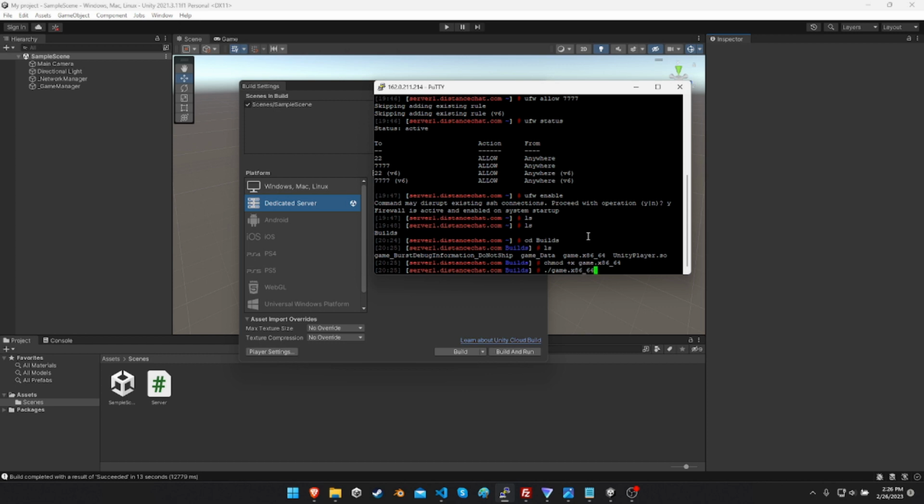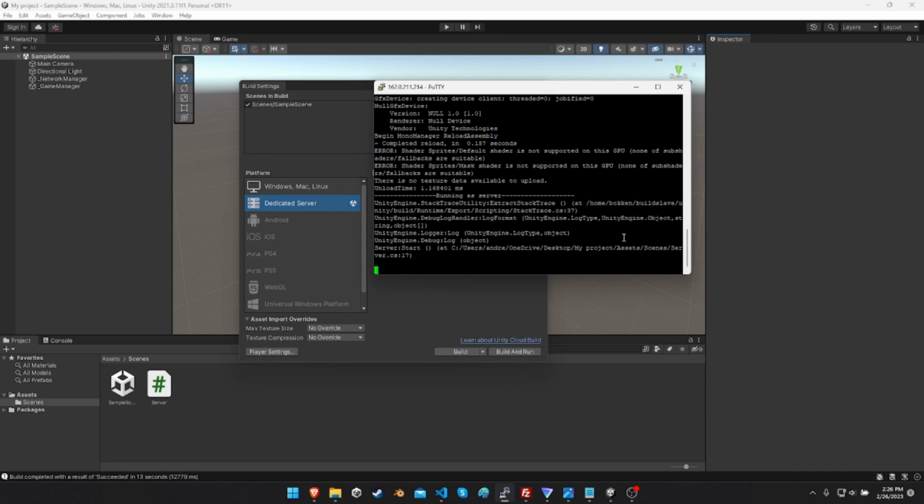And then what we're going to do is ./game.x86_64. Okay, and we're also going to add space dash s. So this is that parameter that we added in the code. So Unity is going to pick up on that, and it's going to understand that since it has that -s, it needs to run as server. So it's going to start running commands right away, and we're not going to have to do anything. So we're just going to hit enter.